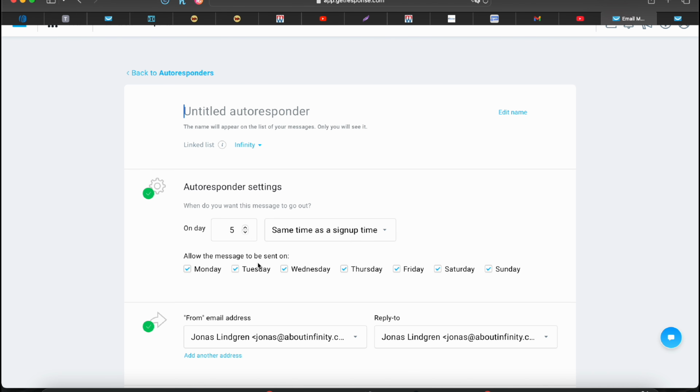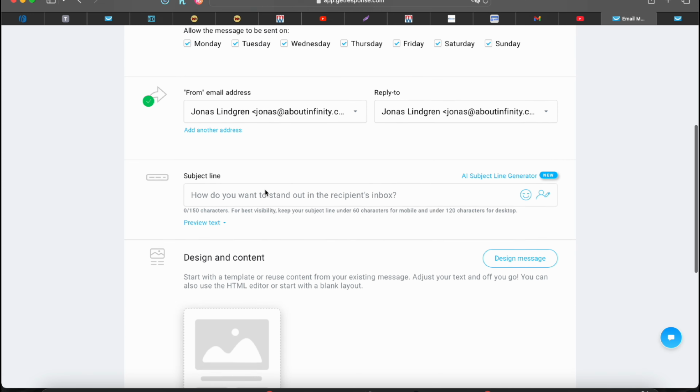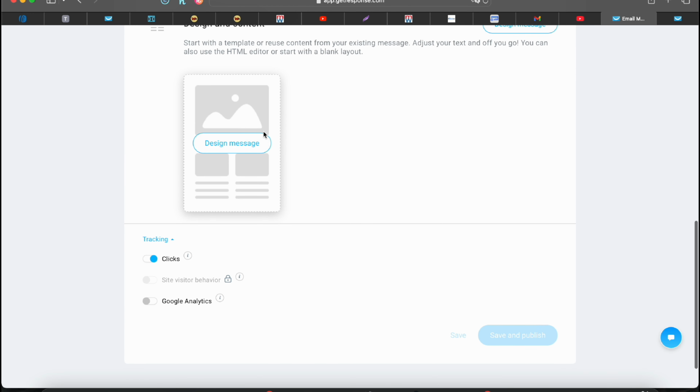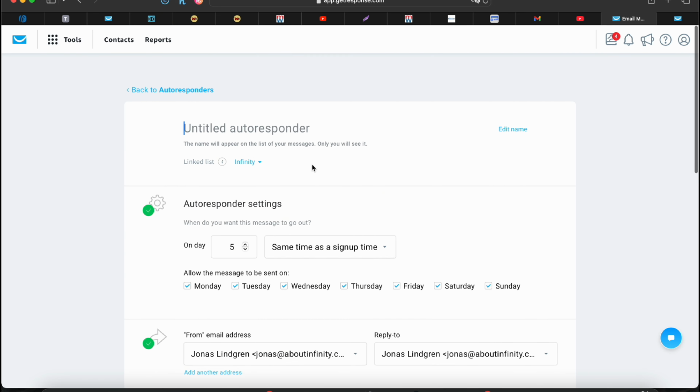I'll allow the message to be sent on Monday, like any day of the week. But this depends on you as well. Maybe you only want to send emails on Thursdays, for example. In that case, just do that. But yeah, I leave it like this. And then the rest is identical. So subject, this, and then save and publish, and then you have an autoresponder.